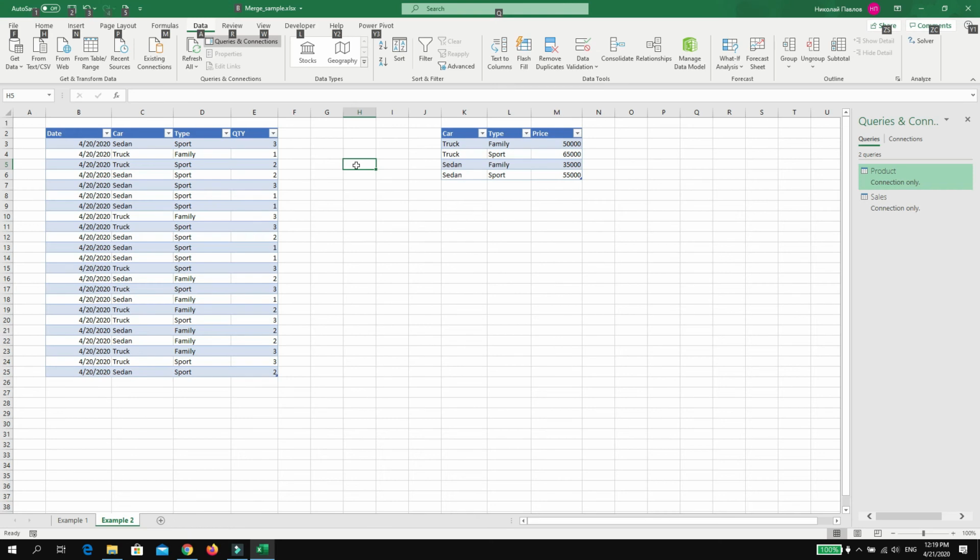In my third example, I would like to show you how to look up based on multiple conditions. Here I have two tables. I have a sales table and I have a product table also. I have two columns, car and type. So trucks and sedan in my case, and then sport and family. Here we have the same thing, and price.